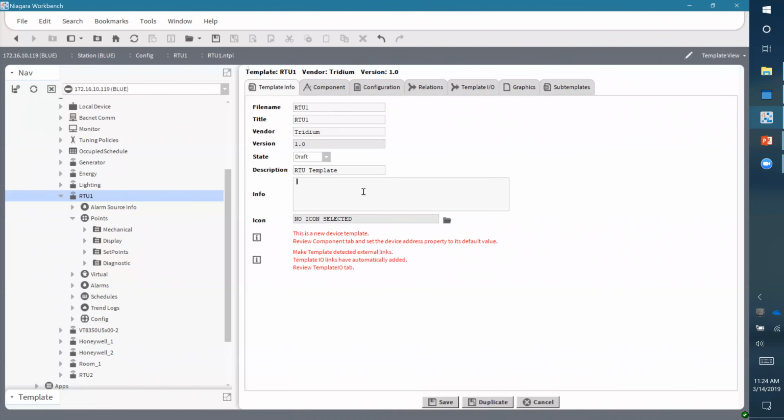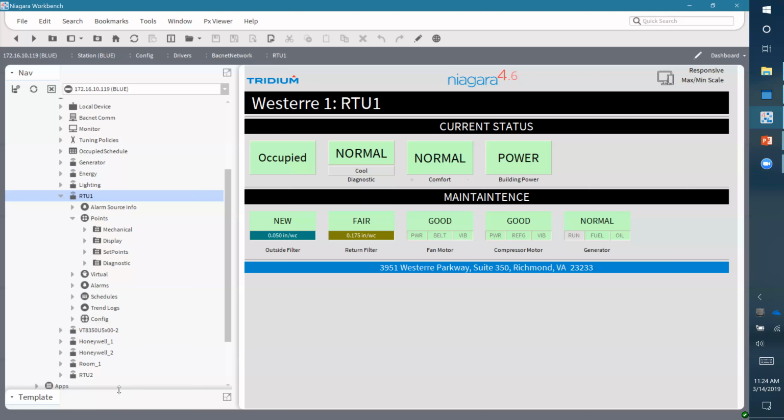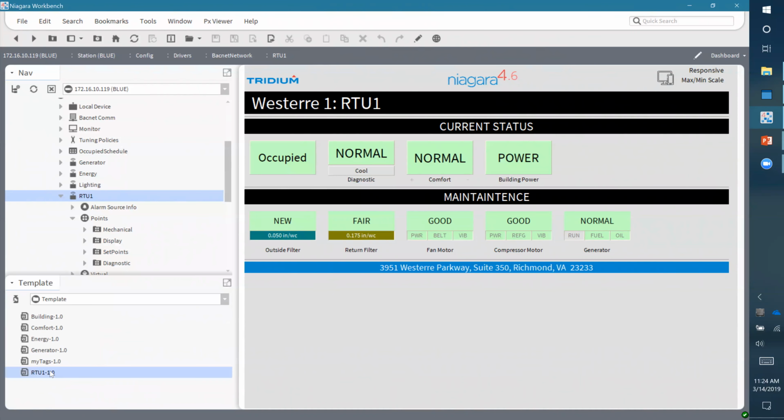So I'm ready to go. I'm going to save it. It's going to now create that template file for me. So if I go down to my template palette, it's there. I'm going to unplug the device and put that device into another JACE that doesn't know it's there. And we're going to switch over and I'm going to apply that template.